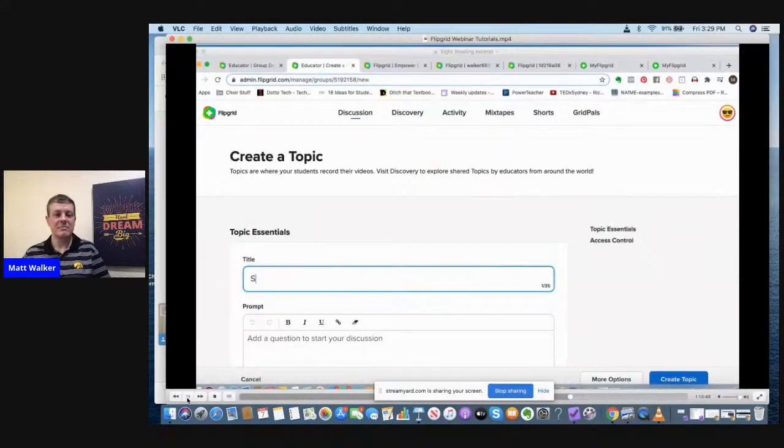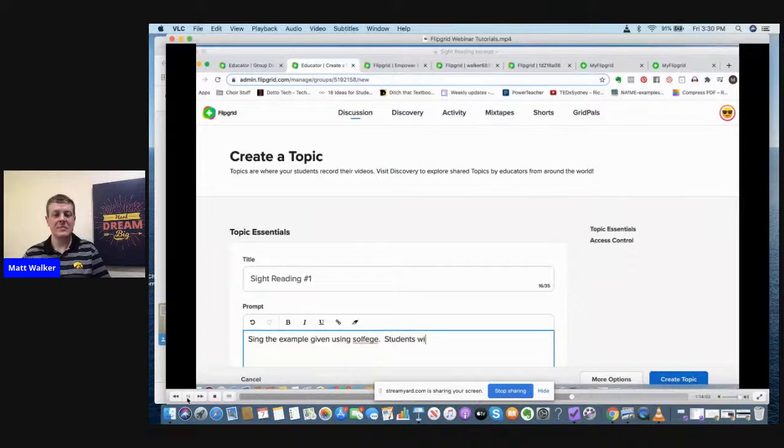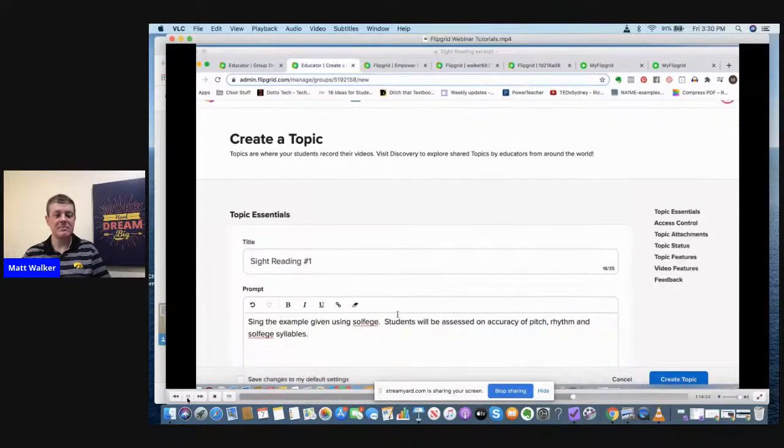And so I will type in sight reading number 1, adding a question. Sing the example given using solfege. Students will be assessed on accuracy of pitch, rhythm, and solfege syllables.